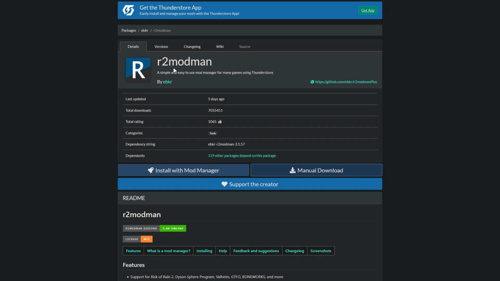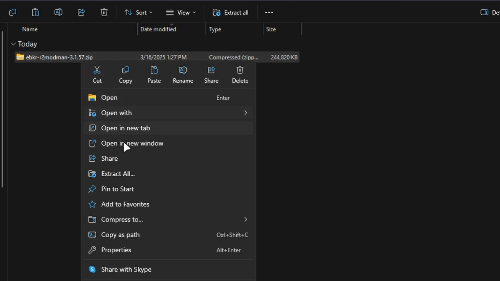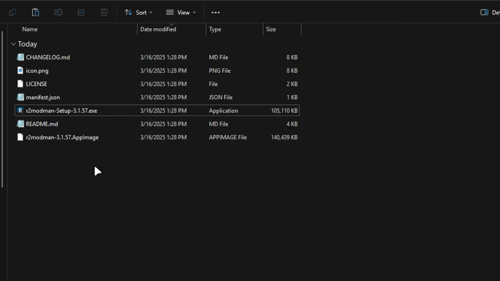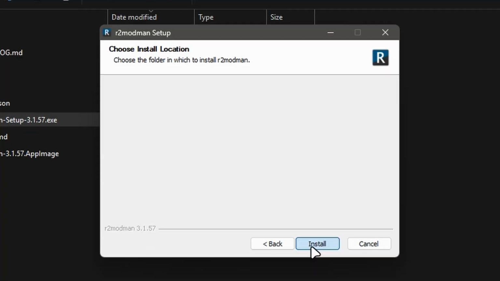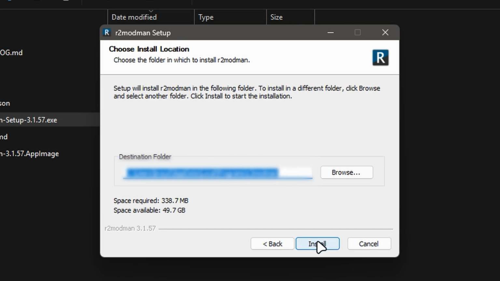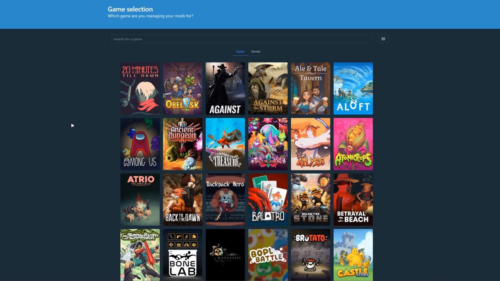To get started, head to the link in the description to download R2 Modman and hit manual download. Go ahead and extract the zip file. Once you've extracted the zip file, run setup.exe, choose a location on your computer, and install R2 Modman. Once you've got R2 installed and running, search for H3VR by just typing H3VR.